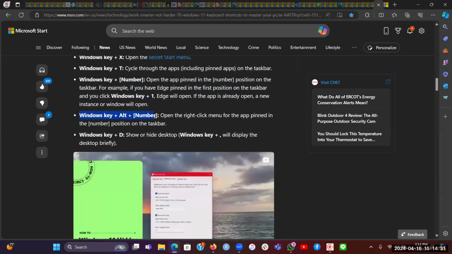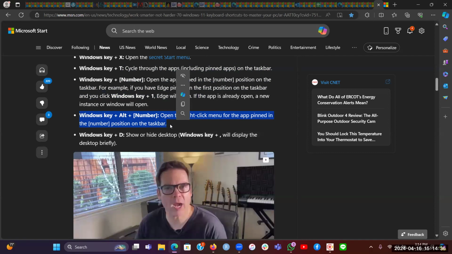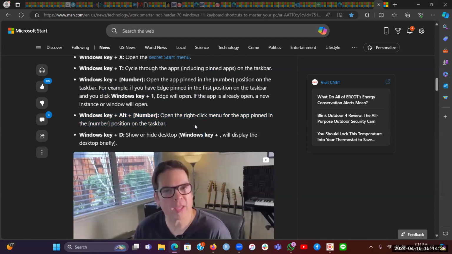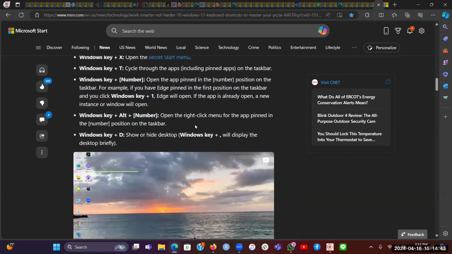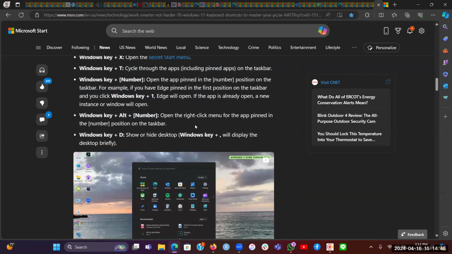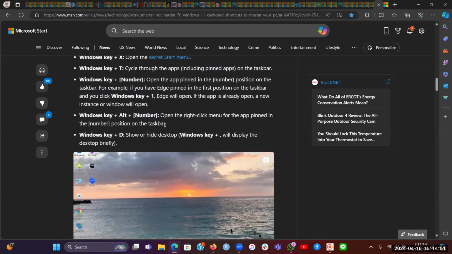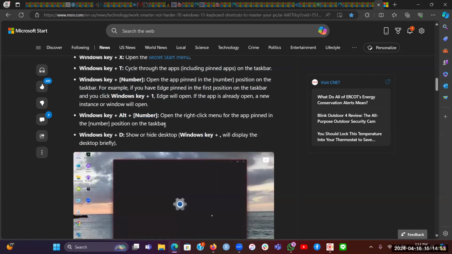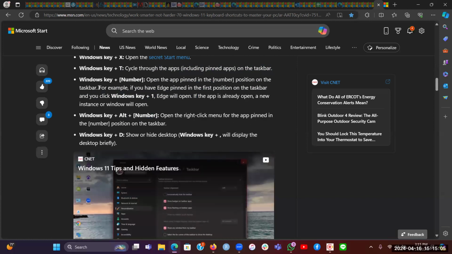Now, what about the Windows key and Alt? If you want to open the right click menu for the app pinned in a number position on the taskbar, just press the Windows key, the Alt key, and whatever number is selected there, and that will allow you to open the right click menu for the app pinned in that number position on the taskbar.